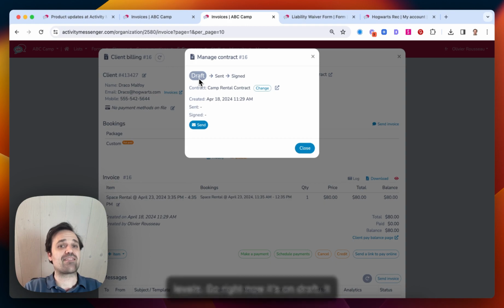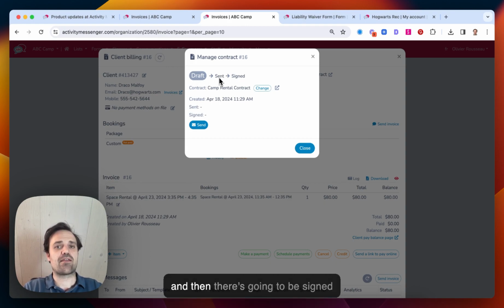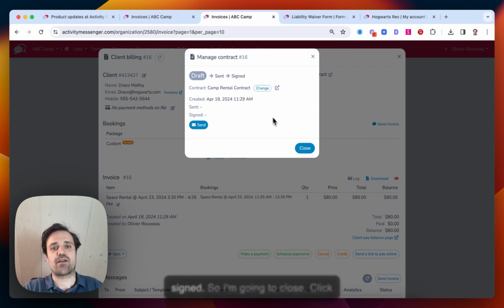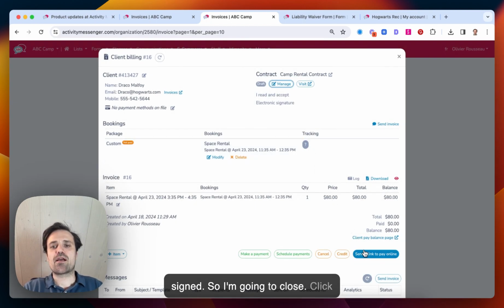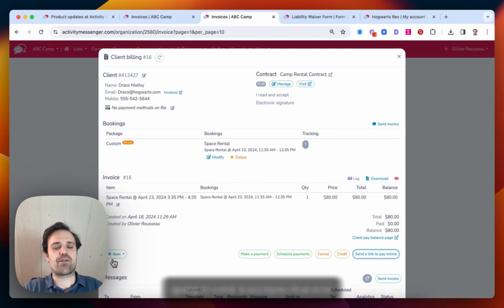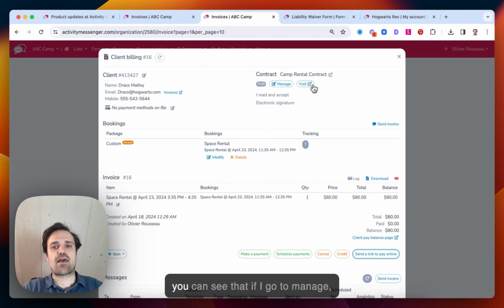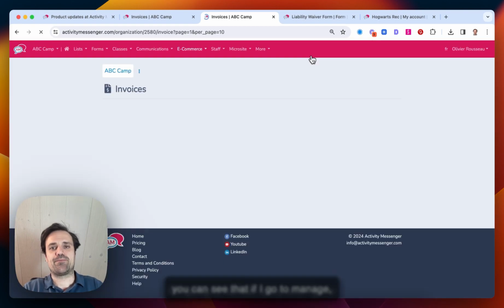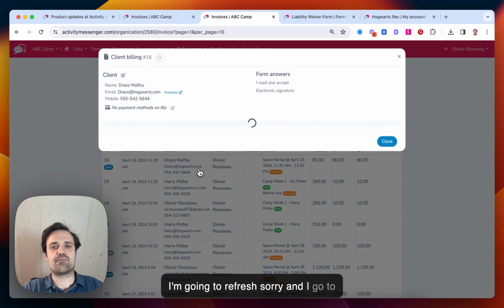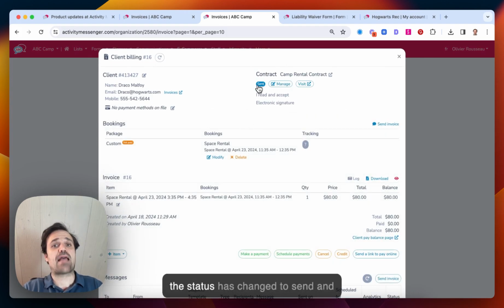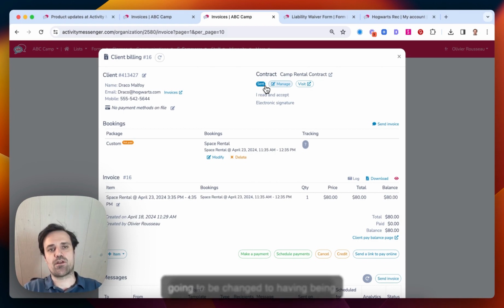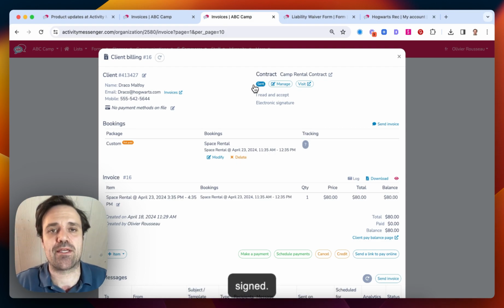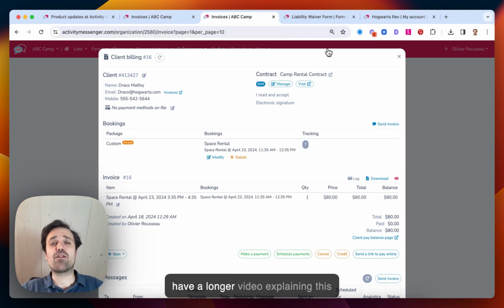So right now it's on draft. It hasn't been sent yet. As soon as I send it, it's going to move to sent, and then there's going to be signed, saying, hey, this contract has been signed. So I'm going to close, click on send link of payment, and send it out here. And now you can see that if I go to manage, if I do a refresh, sorry, and go to my form here, the status has changed to sent. And as soon as the person signs and pays for this rental, it's going to change to signed. I have a longer video explaining this as well as a whole help guide, so you'll have that link at the bottom of the video.